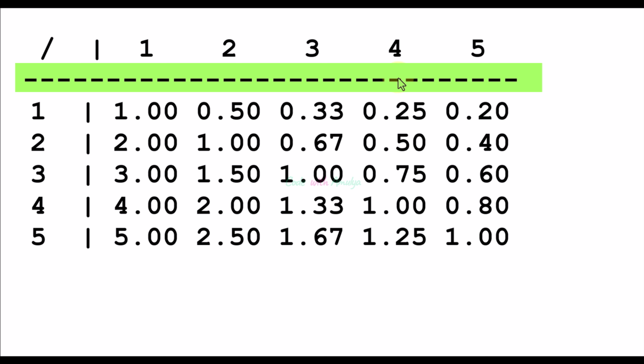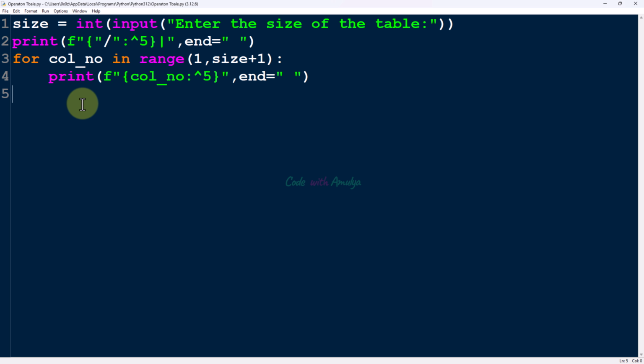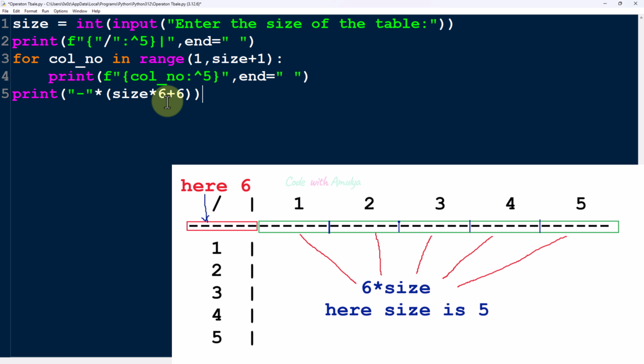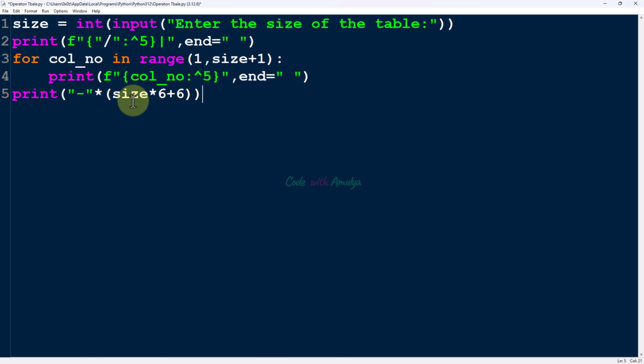Next, we want to print this line. To print this line, we'll use the print function. We want to print this string. How many times? I'll take that as size multiply 6. Why? Because here we can see the width of the column number is 5, as well as we'll print a space, so the total width is 6. So I'll take size multiply 6. If size is 10, we'll get 60, 10 multiply 6. Plus 6 because of this operator. We'll print this operator, the width of that is 5, as well as an empty space. So we'll get 6. That's why I'll add plus 6 here.